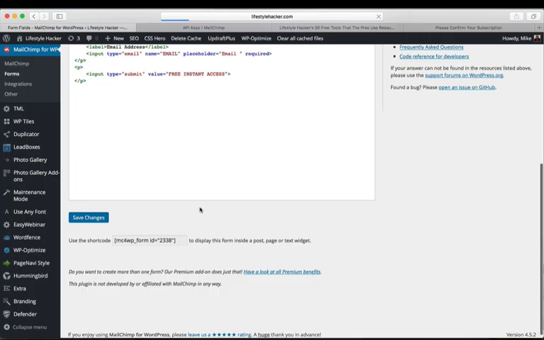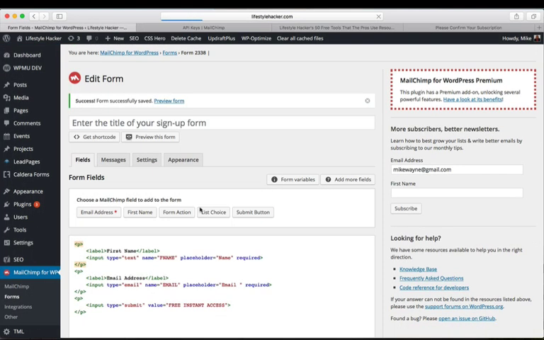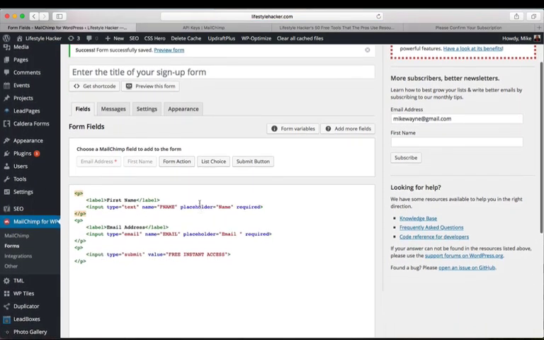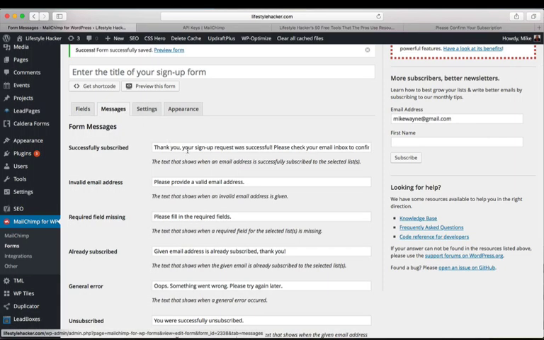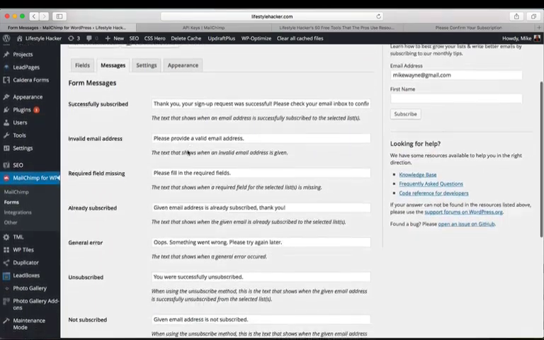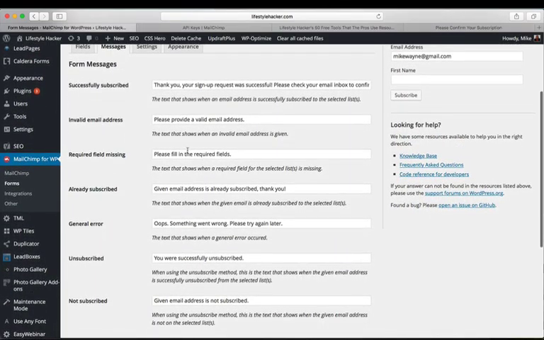Gonna save the form. And then we're gonna go into messages and we're gonna edit the data that the person sees when they submit the form. Again, this information is gonna be bypassed because we're gonna redirect them to a thank you page, so they're not gonna see this. But if they weren't, this is actually the information I'd want them to see.